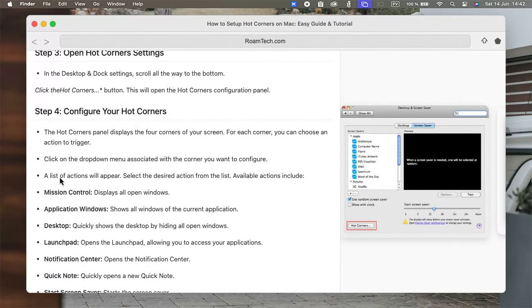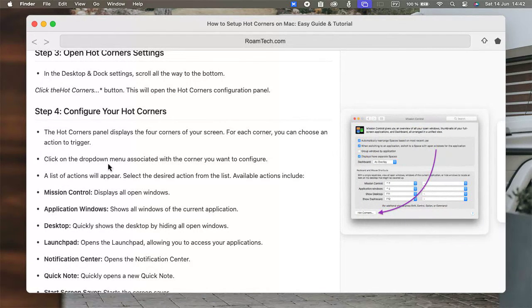Today we're going to be discussing how to set up hot corners on your Mac. It's a really neat trick to quickly access functions with a flick of your wrist. First things first, click on the Apple logo in the top left-hand corner of your screen. Then click on System Settings.